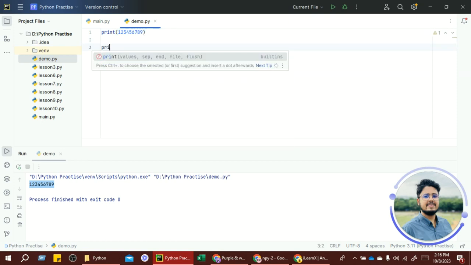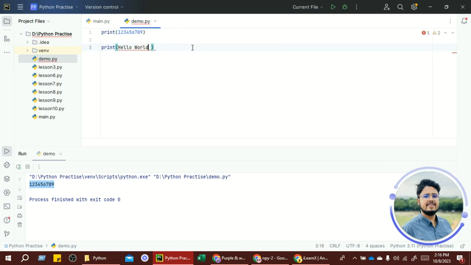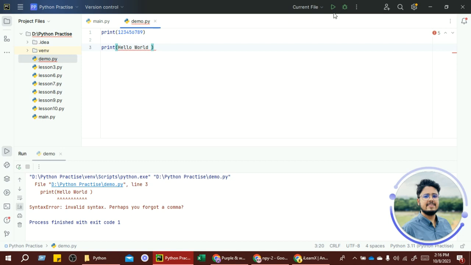Now let's print hello world. So we again need to call the print function in order to print something, and now we are gonna type hello world. Now you can see that a red dotted line has appeared on the screen, right? Now why is that? Let us run the code first and let's see if there is an error. You can see it has returned an error, which is invalid syntax. Perhaps you forgot a comma.